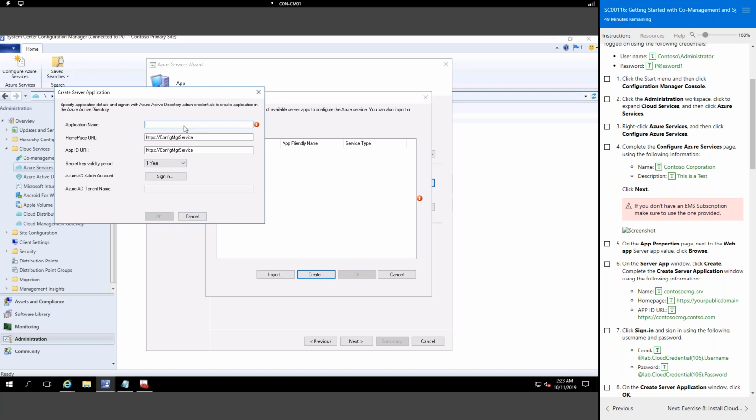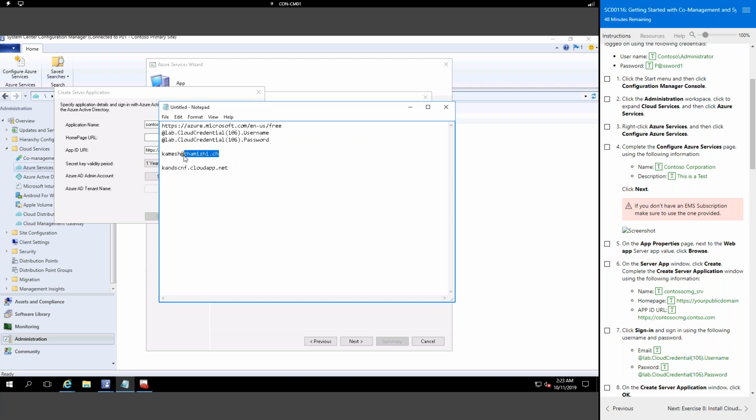Click application name, create server application, and application name, homepage URL. Okay, this is the application name. Homepage URL, it's going to be my homepage URL. It's written here. I can copy this.